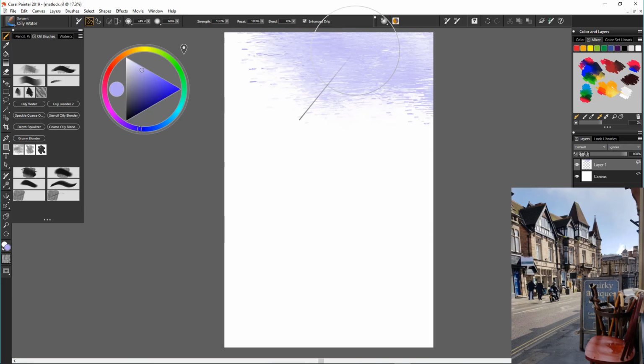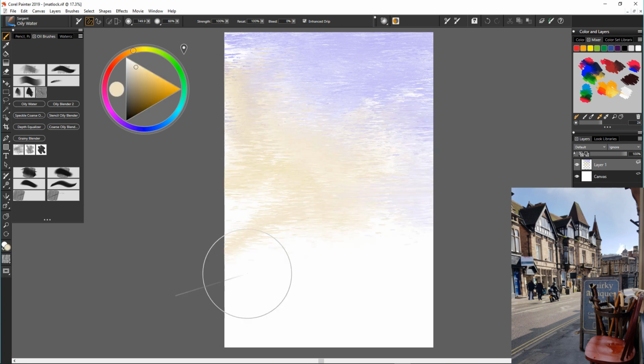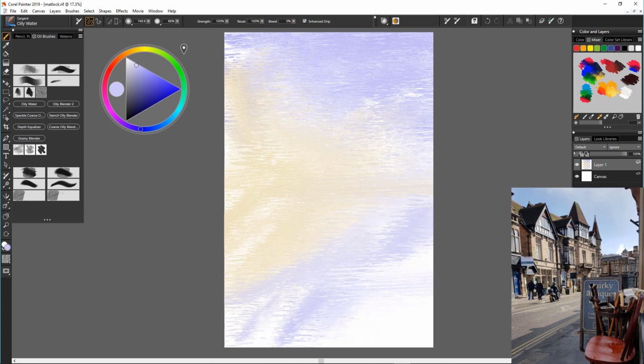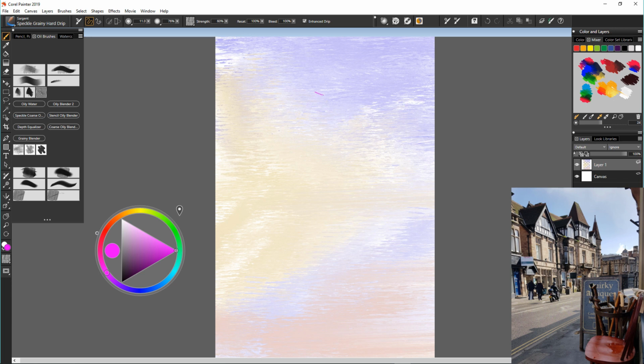Here we are in Corel Painter again, and I've gone straight in with my oily water brush, and this is a look I've made myself. I have to say that unfortunately this, as you know, is a live stream, or was a live stream, and the app crashed within 5 minutes because I got such a large brush, I guess.